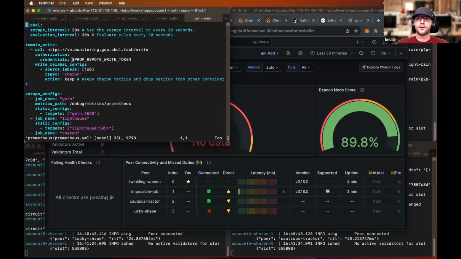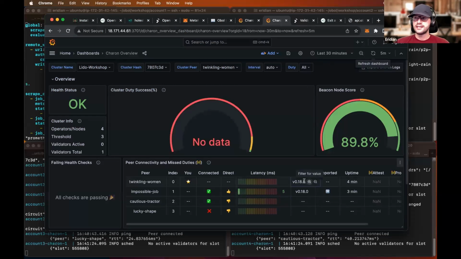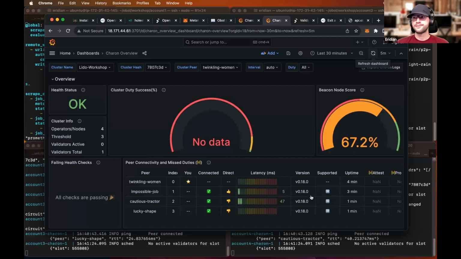You can also have remote write tokens. If Obol give you a remote write token, you can send it to here, so you can push metrics centrally to Obol. Again, not anything private. It's just useful for them to know how things are going, how versions work. This dashboard's nice because you can see that hopefully everyone's running similar versions. Boom, there we go.